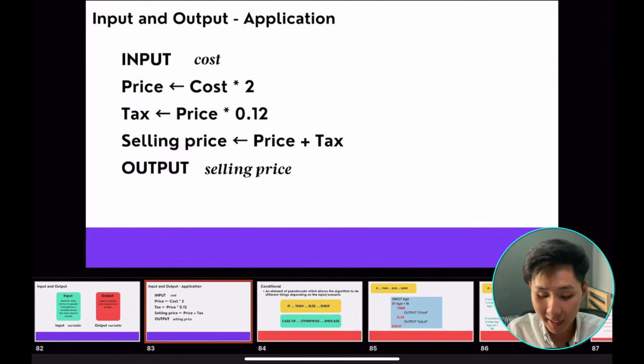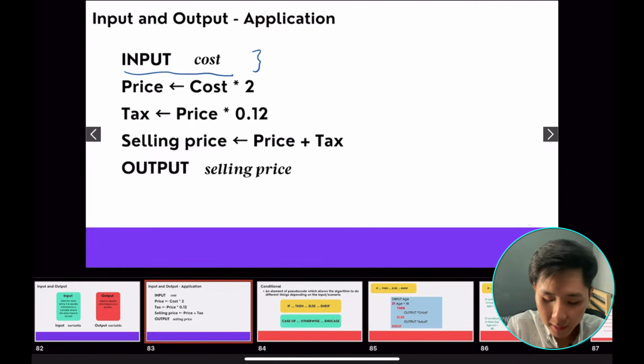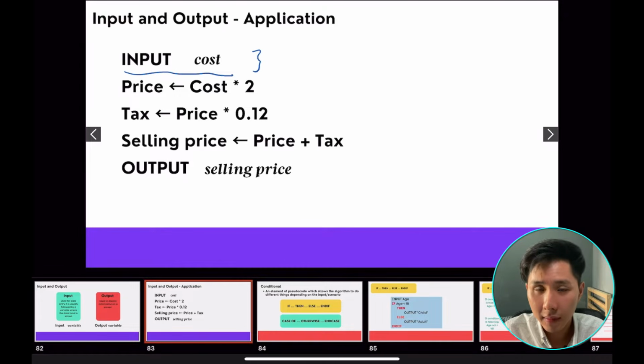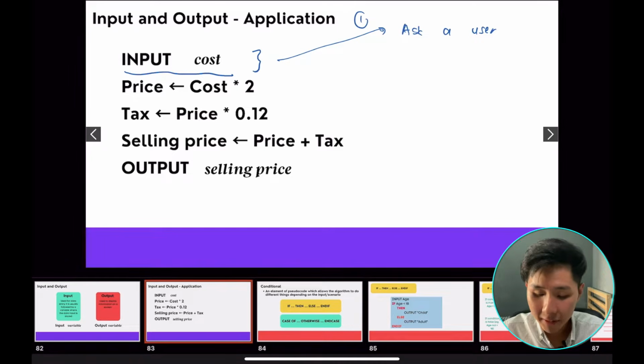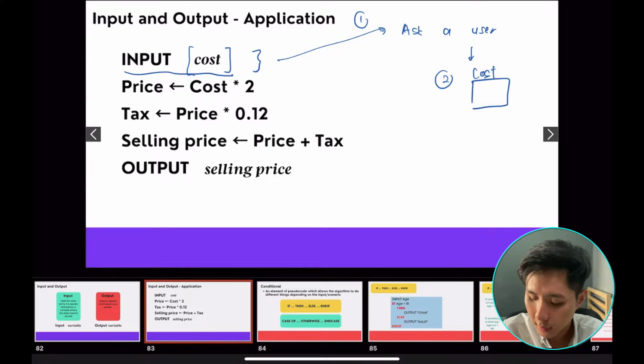First of all, what this code does is that it asks the user for an input. So when we write the keyword input cost, the program actually does two things. First of all, it asks the user for a number, for an input. And after that, the second part of this line is that whatever the user keys in, it will be stored inside a cost variable. All right. So let's say I key in the value 1000. The cost variable will now contain the value 1000.